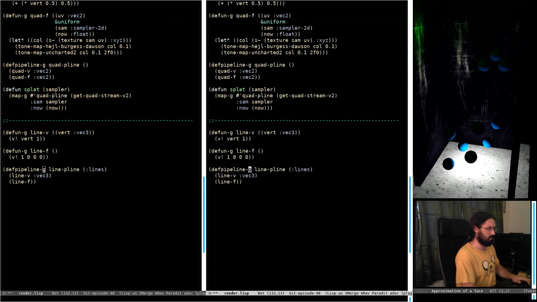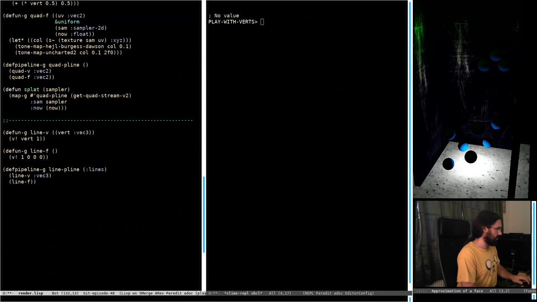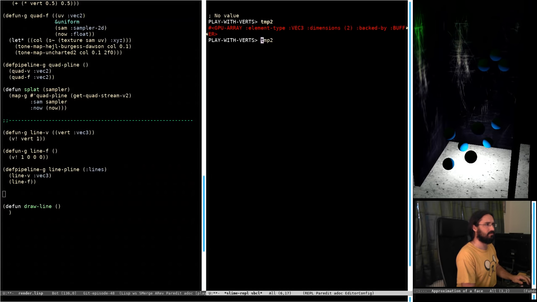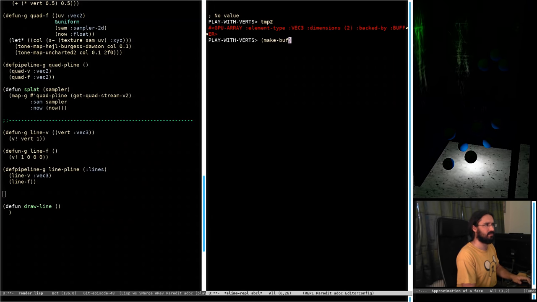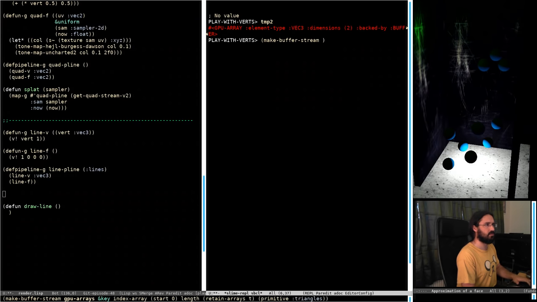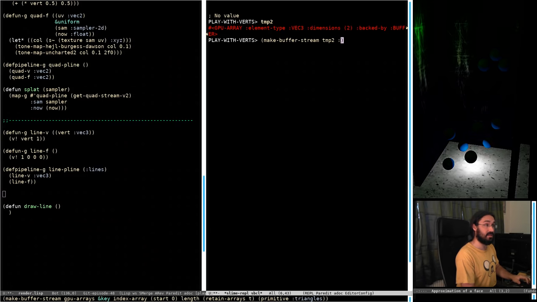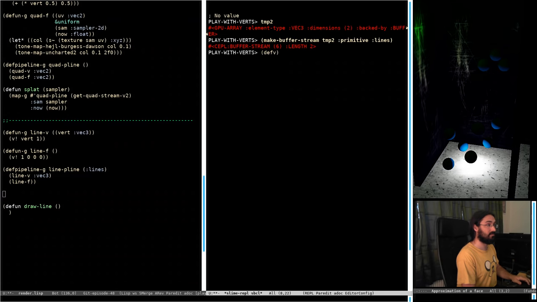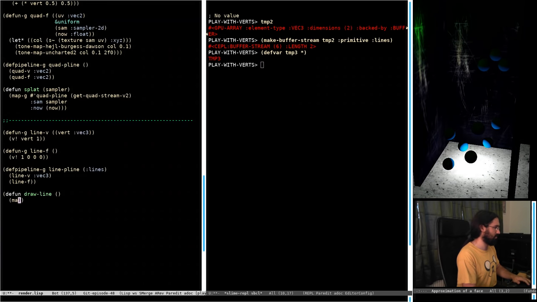Oh, one second. Ripple. Okay, so, defun draw line. And we need to make a stream as well. We'll just do it from here. Temp2 was our GPU array. So now we're going to make a buffer stream out of that. We're just passing in temp2, and we want to say that the primitive type is lines. Okay, so def var temp3 is that. So down here, let's just do map g over line pipeline, passing in temp3.